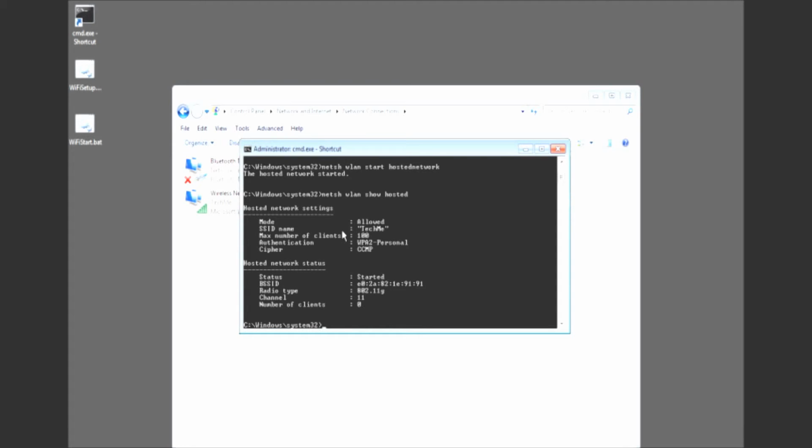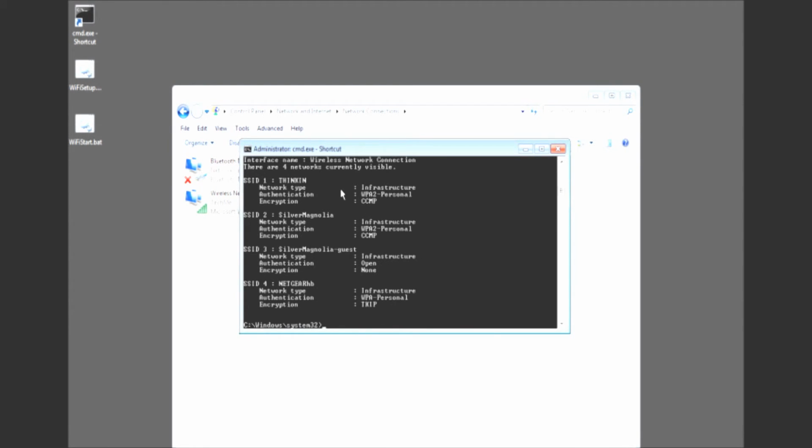It says SSID TechMe, which is correct. It's using WPA2, which is perfect. It started. It's using 802.11g, perfect. Channel 11, which is great, usually the default. And now you might also ask what other networks are around. We'll do the up arrow again so that it says show, and then we'll do networks. And here we are. Here's our local networks that are around us, and ours is the main one, top one.